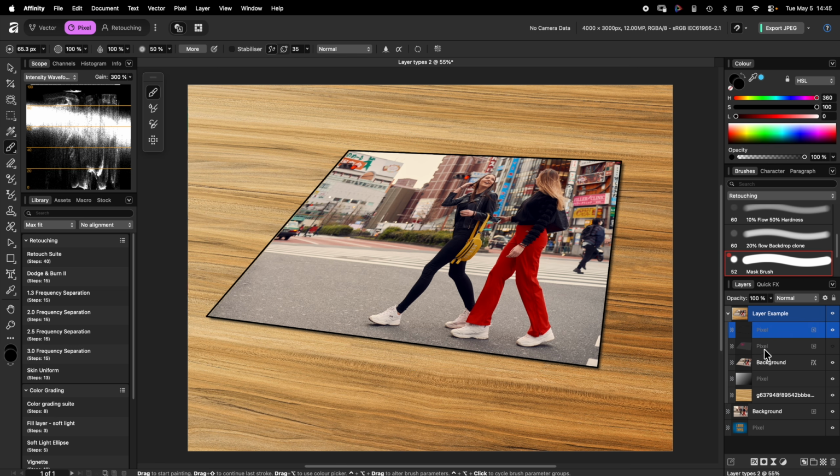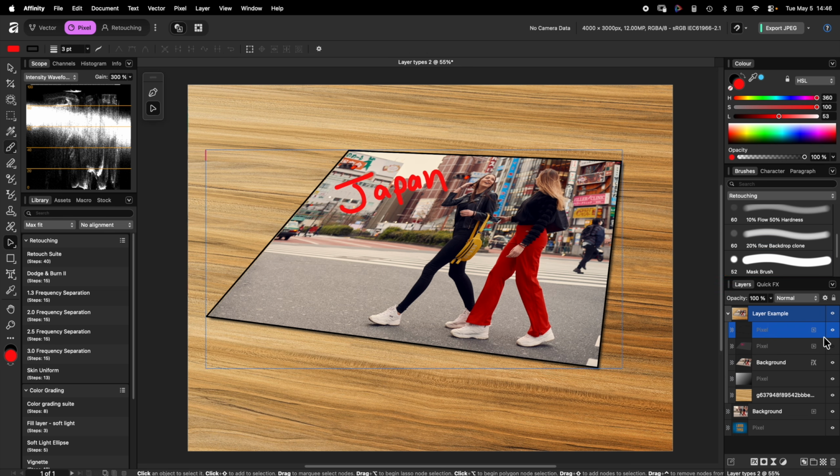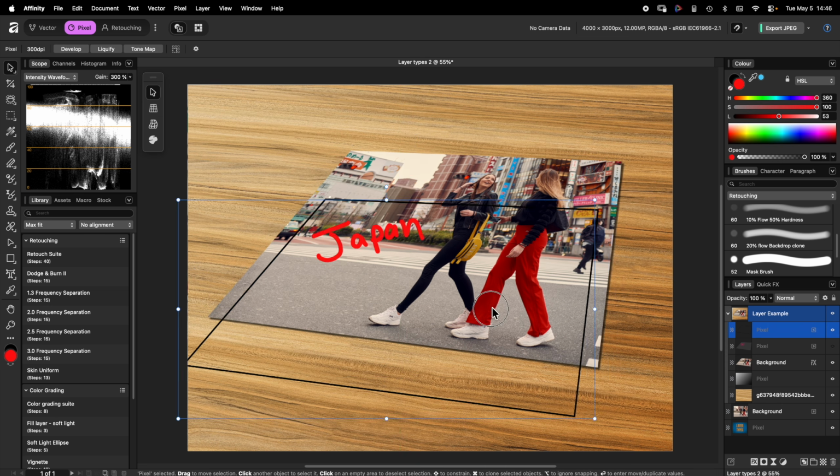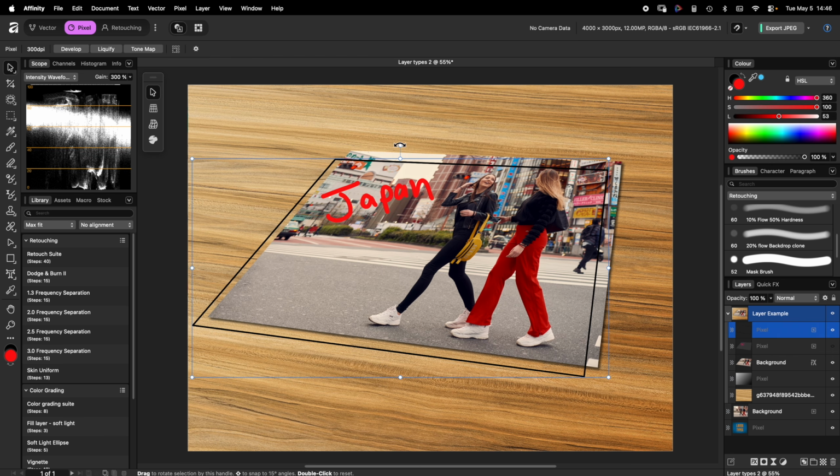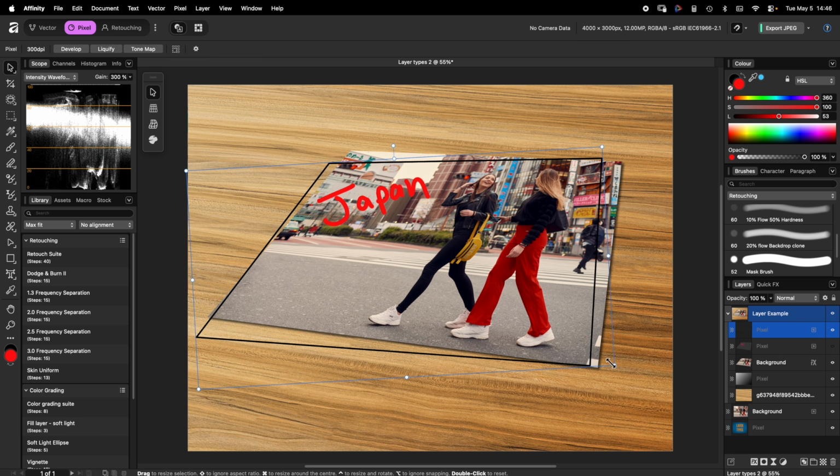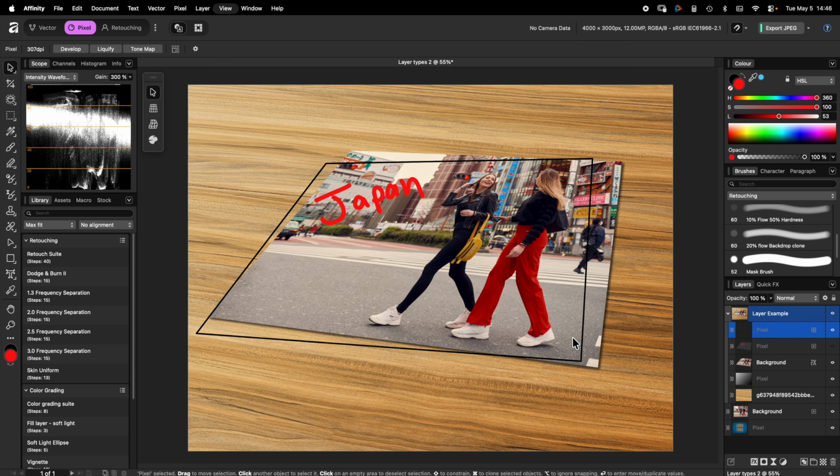And then if I wanted to, let's say, write a message on here, I could say Japan. And then if I decided I didn't like that, I can turn it off. I can move it because this is digital. We can actually take our layer and move it around. We can rotate it. We can resize it. We can do all kinds of things like that.